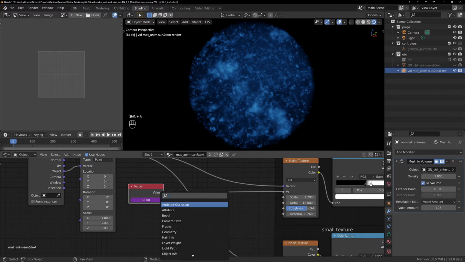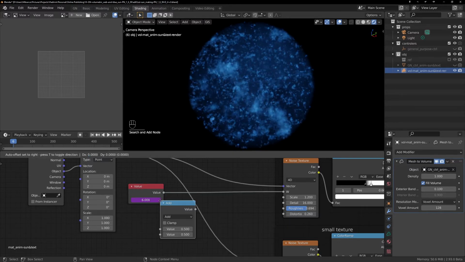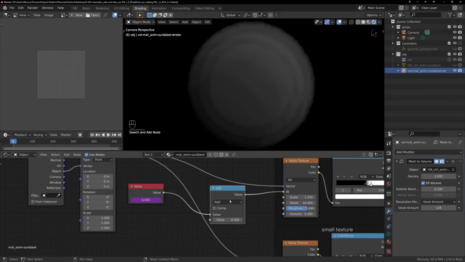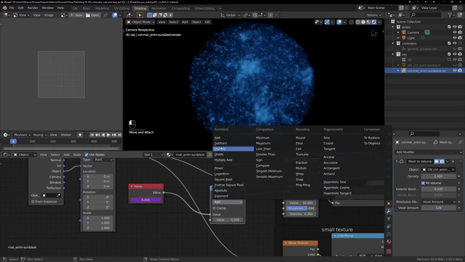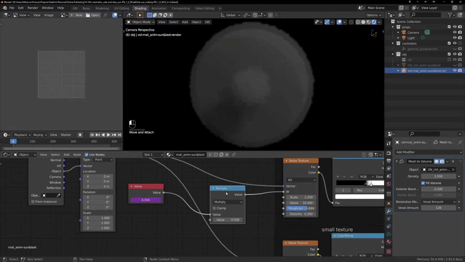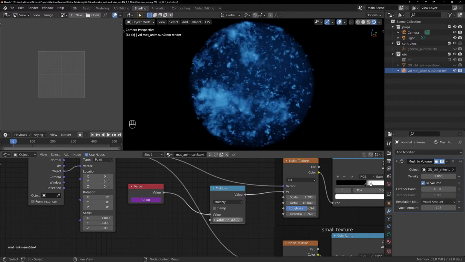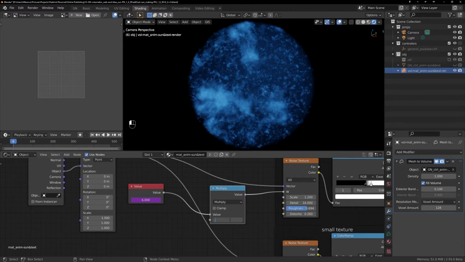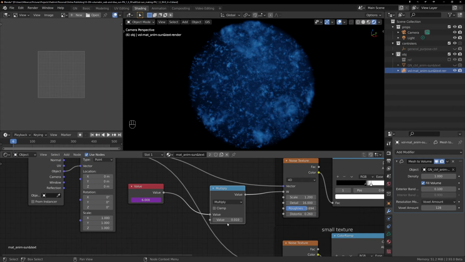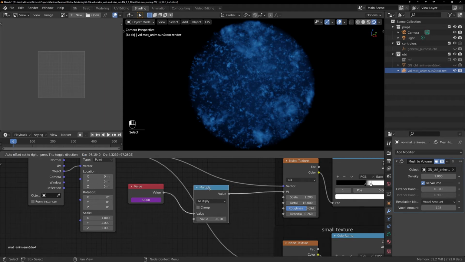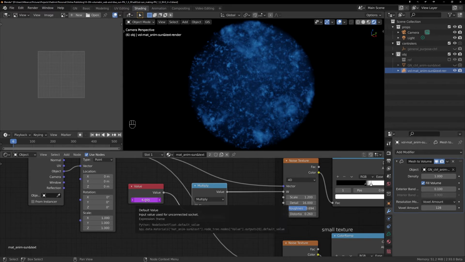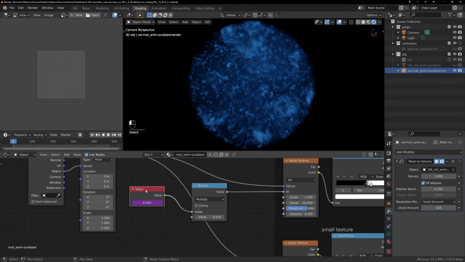Let's add a math node. Plug in here. Now reduce this value. Change this to multiply, and let's multiply it by a small value. Let's say 0.1. That means that we basically reduce this value, 6 in this case, multiplied by 0.1, basically get something that is 100 times slower.